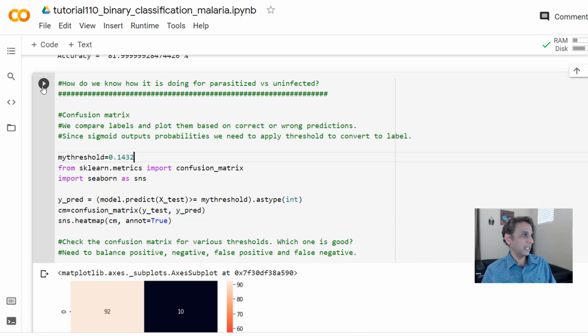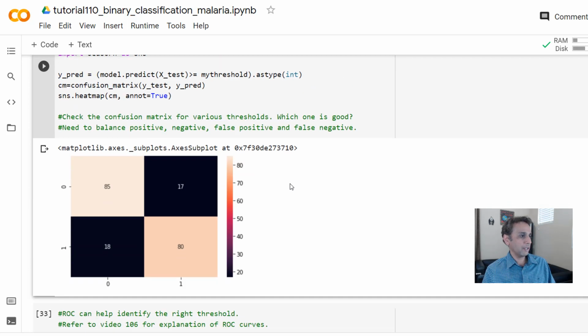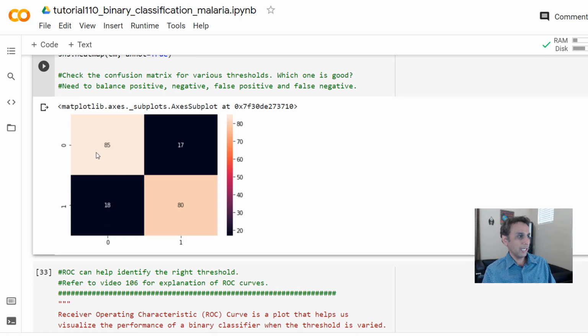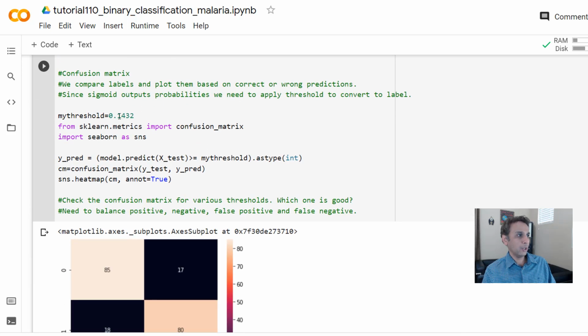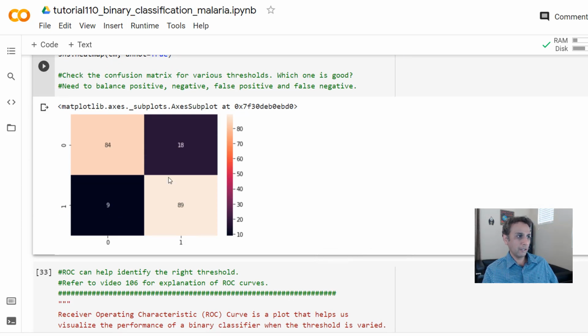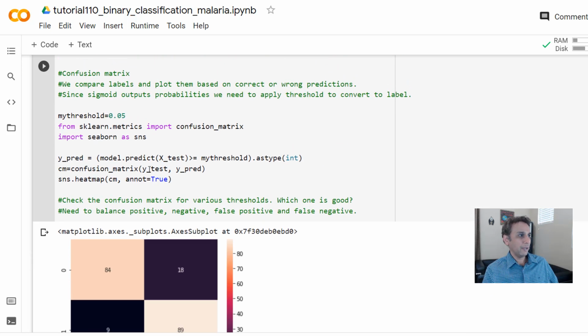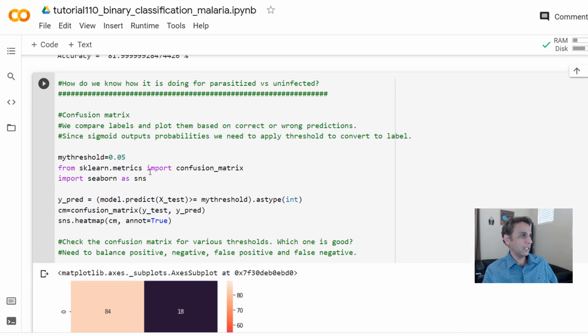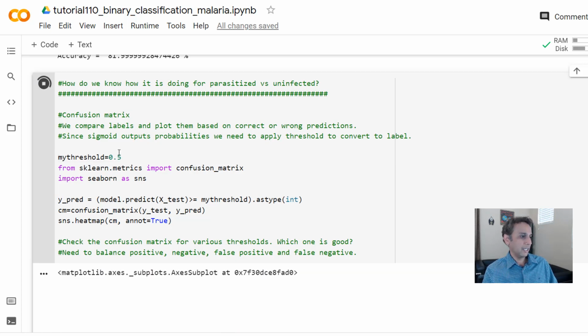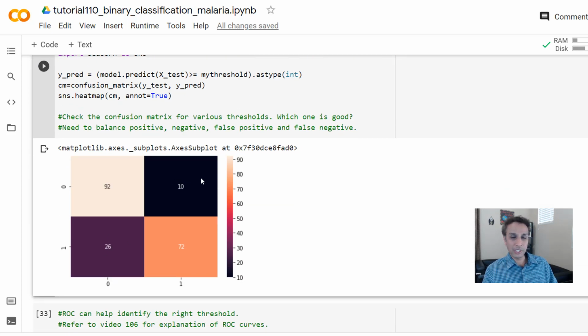So let's go here and say 0.1432, and let's print out our confusion matrix. Yeah, that's not bad. I get 85, 80, and a good balance between these two. You see, if I go to 0.05, then one of these will go up, the other one will go down. You see, this one went down, that one went up. And if I move it the other way around, to 0.5, then this goes up and that goes down.